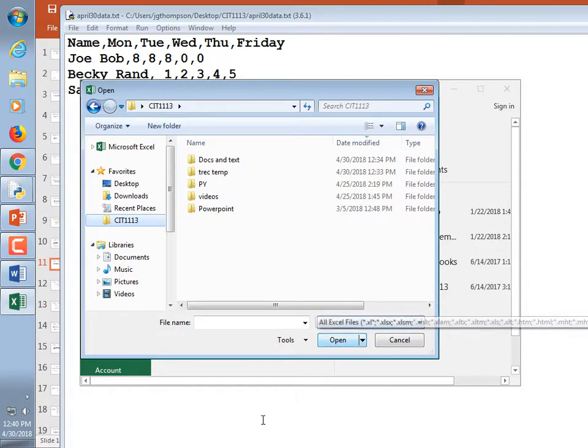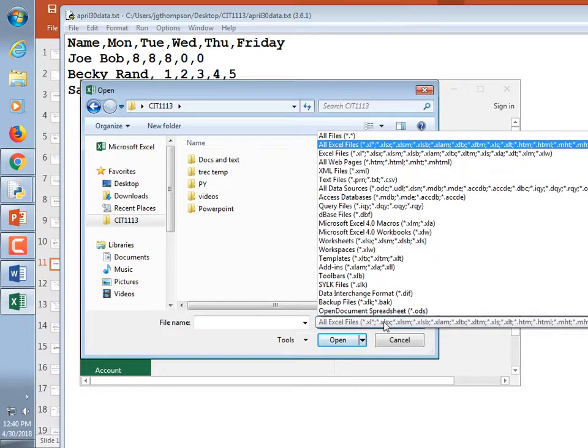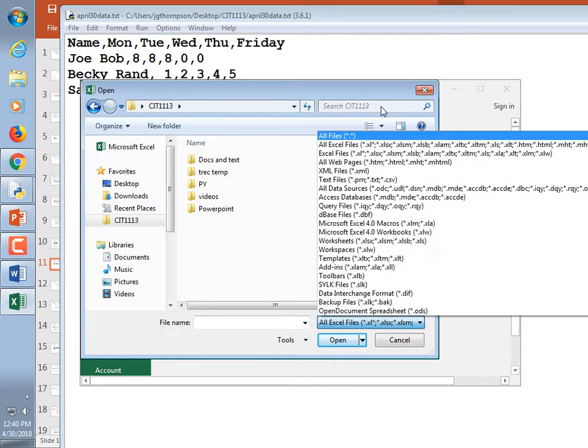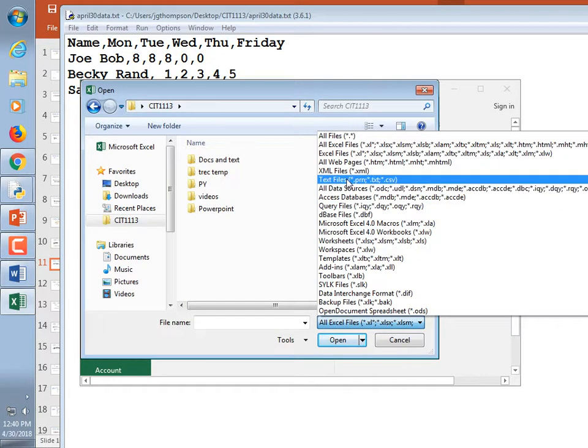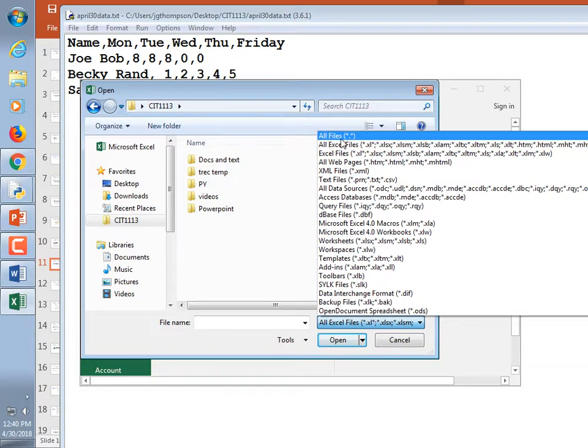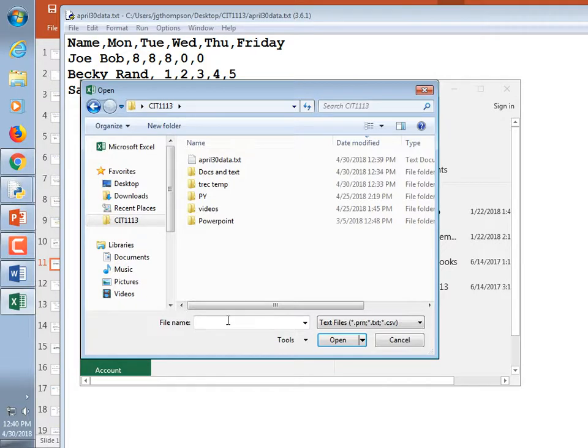Now we don't see our file there yet, but that's because it's looking for Excel files, and we're not opening an Excel file, we're opening a text file. So you're going to click this place where it says All Excel Files. Is there one for text? If there's not one for text, we'll just do All. Did you spot it? Right there. Text files. It's like 1, 2, 3, 4, 5, 6 down. All right, and then we can double click on April 30.